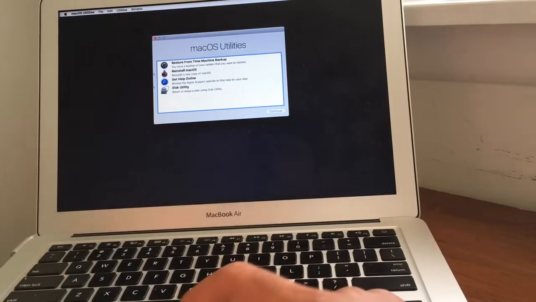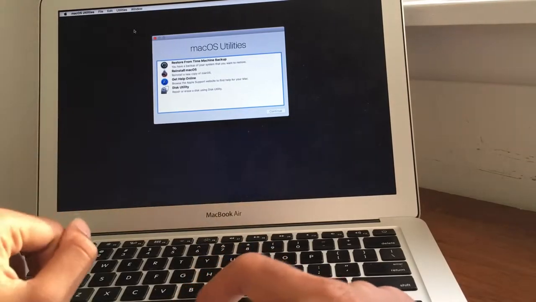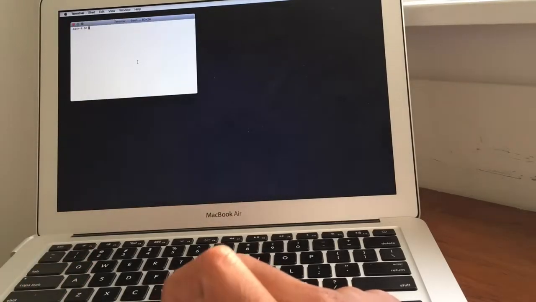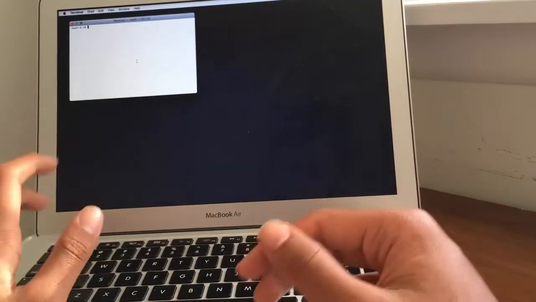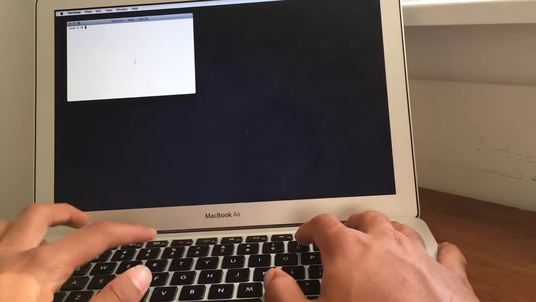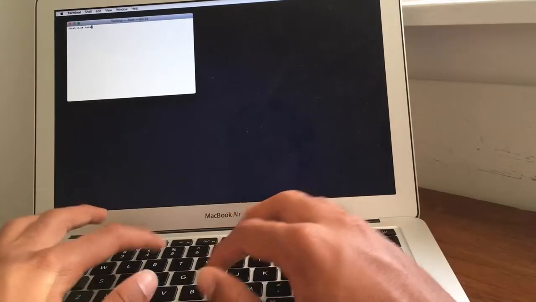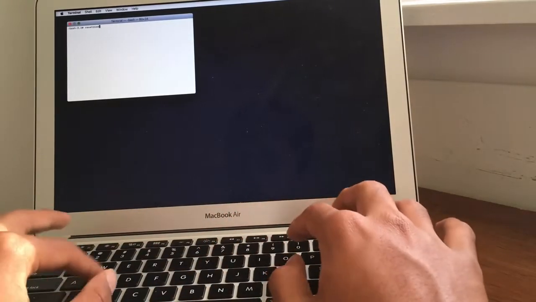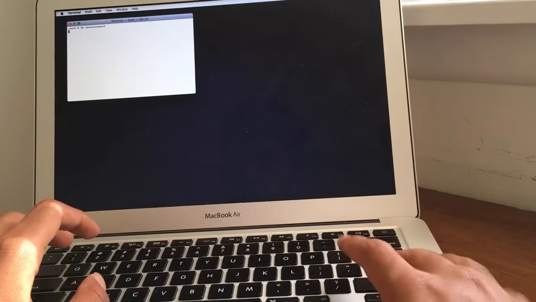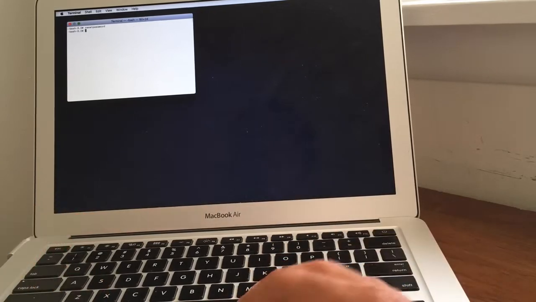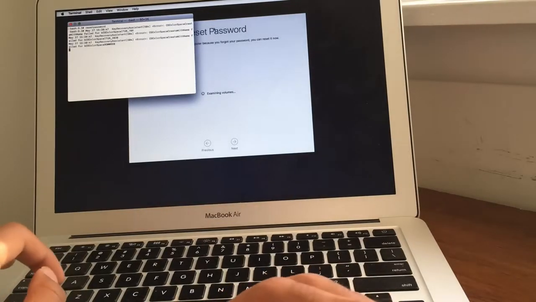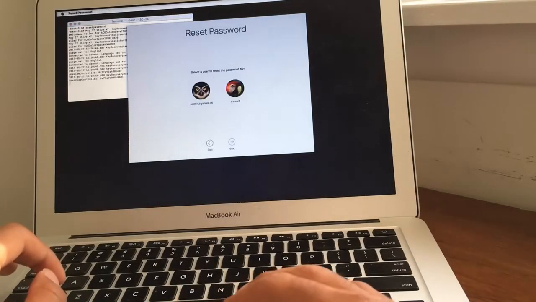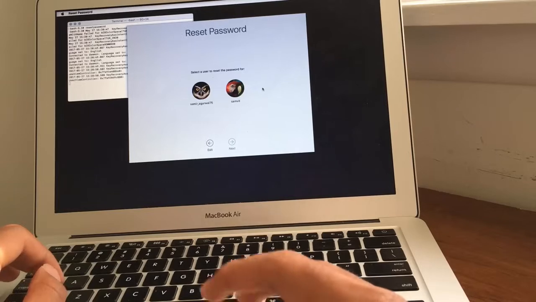Okay, so it's going to basically open up your terminal here. I'm sorry this is a bit slow, it's an older device, but anyways, from here what you want to type in is resetpassword, all one word, as soon as you get onto the terminal. And now it's going to open up a separate interface, which as you can see, opens up here. So really it's really simple.